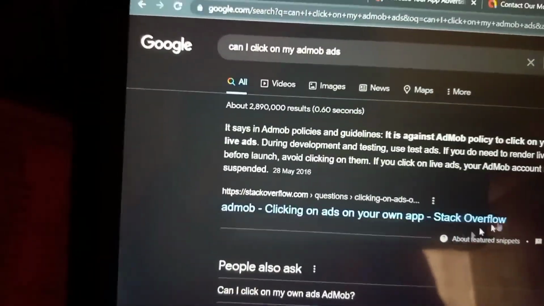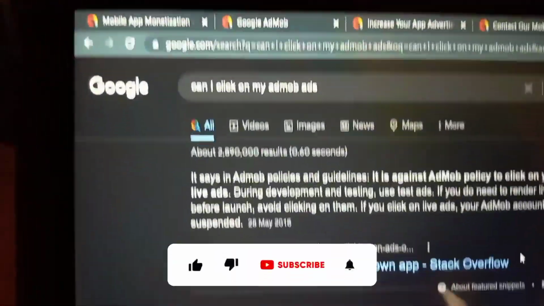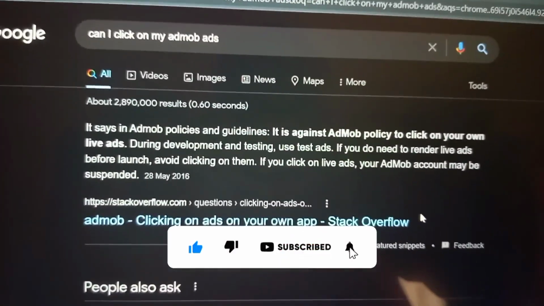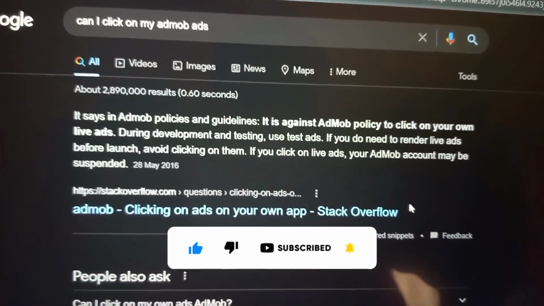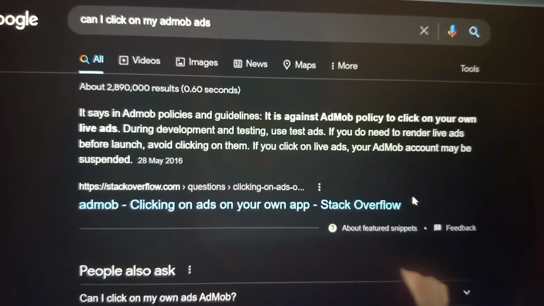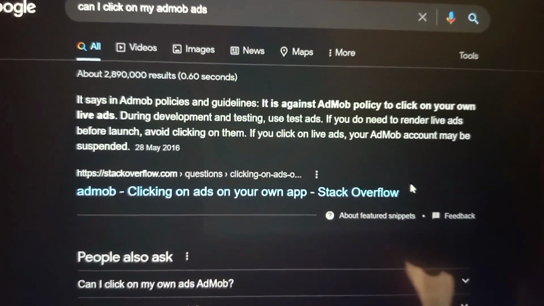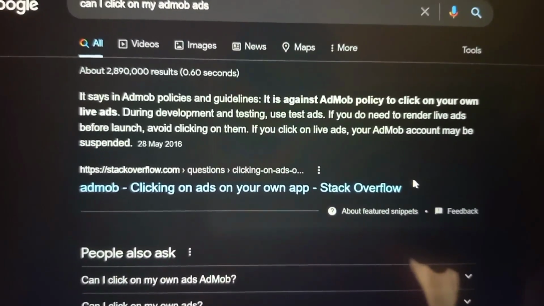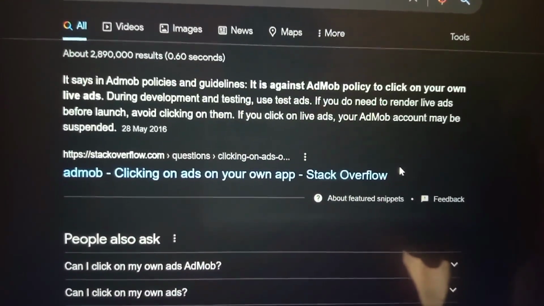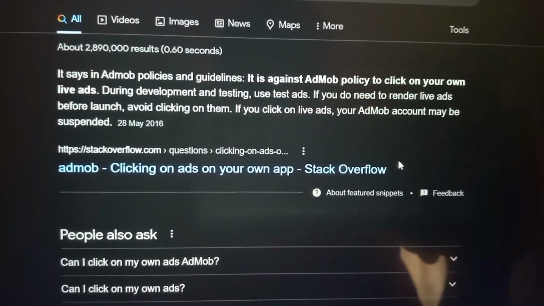But this is from Stack Overflow, saying that it says in Google AdMob policy and guidelines, it's against AdMob policy to click on your own live ads during development and testing. So during development and testing, you need to use test ads. So if you do need to render live ads before launch, avoid clicking on them. If you click on the live ads, your account may be suspended. So it's just a may, but your account will be suspended.